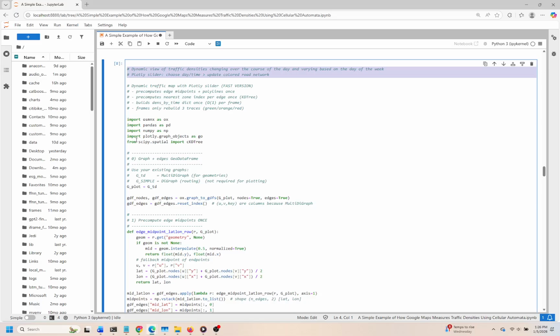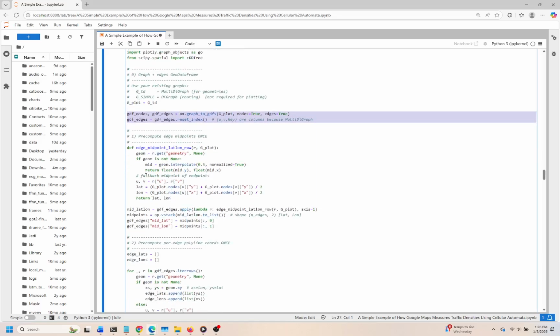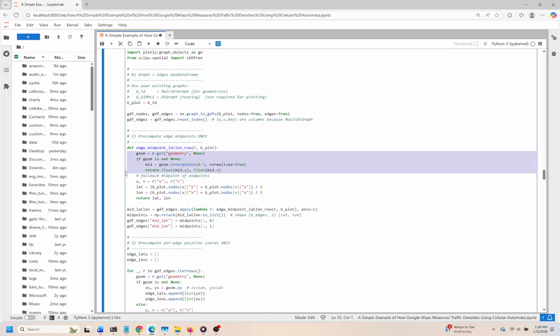The process begins by utilizing existing graph structures to extract nodes and edges, which are essential for defining the road network. We then calculate the midpoints of each road segment, allowing us to effectively represent traffic data at specific spatial points. The midpoints are derived from the geometrical data. If that information is missing, we use a fallback approach that averages the coordinates of the endpoints. This lays the foundation for understanding where traffic densities will be plotted.